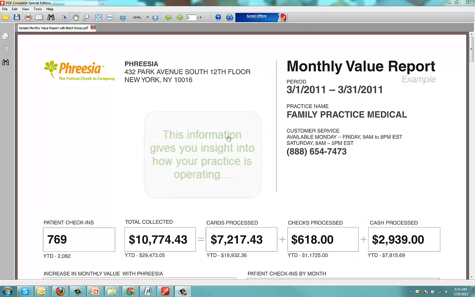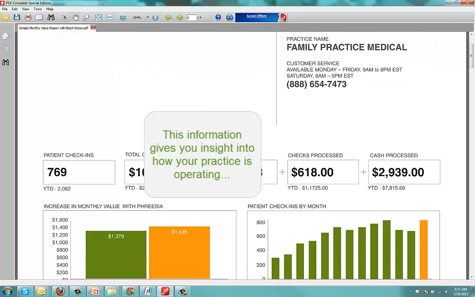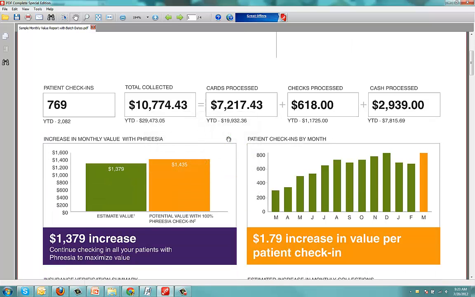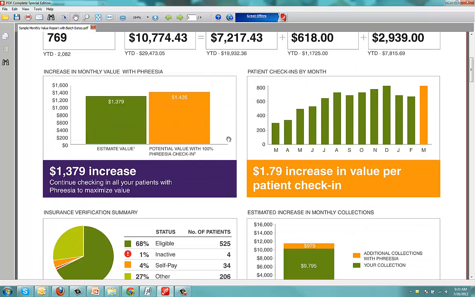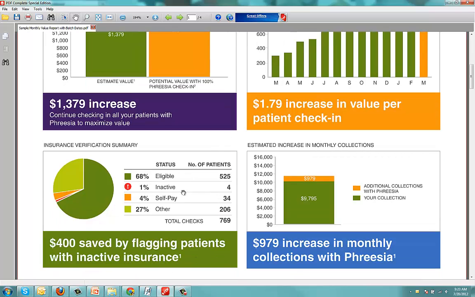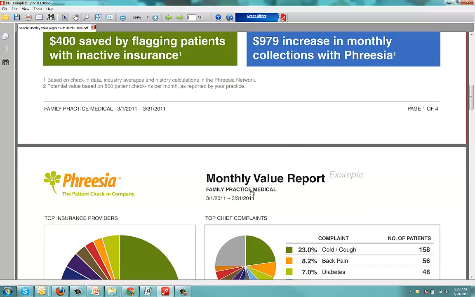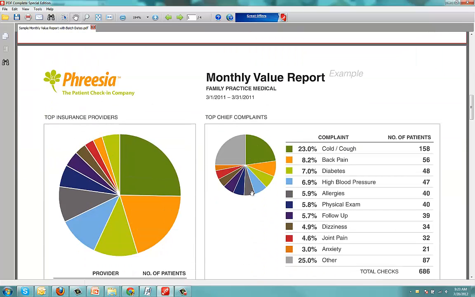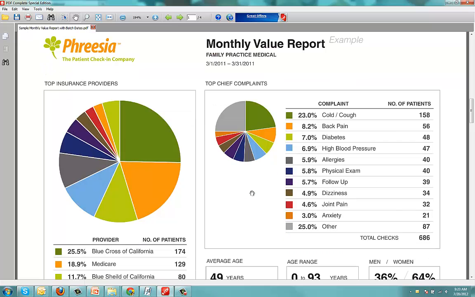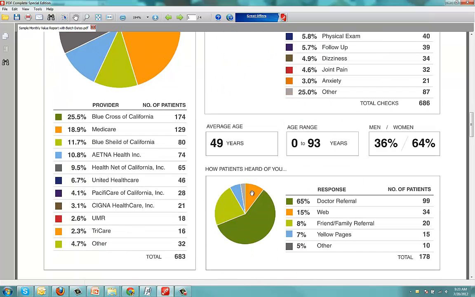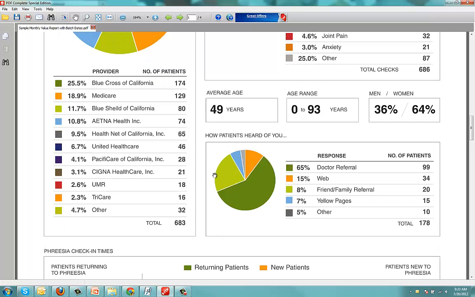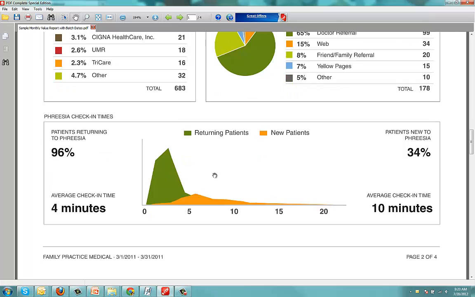There's lots of really good information on this report, and this gives you insight into your KPIs, or key performance indicators. It's got some nice analytics in here, and breaks down all of your check-ins and what you've collected to date for this given month. We'll give you information about your insurance verification responses. So here we can see how many inactive patients we've flagged or caught. We'll give you a breakdown of your insurance provider mix, a breakdown of your top chief complaints, average age, and then even things like how did you hear about the practice for marketing.